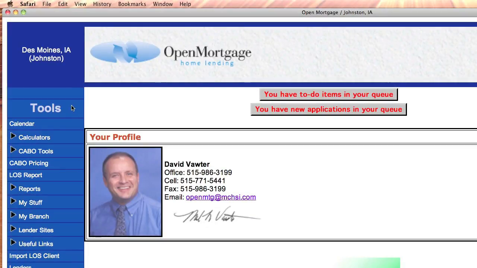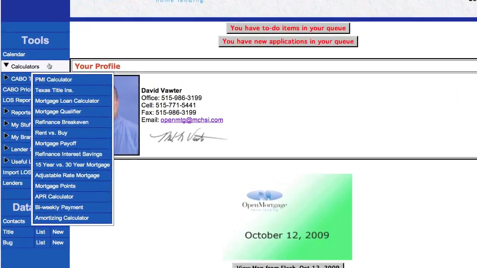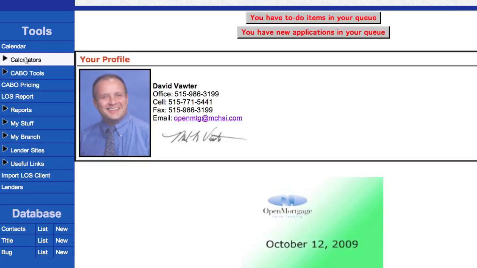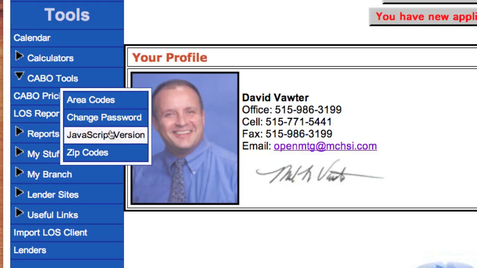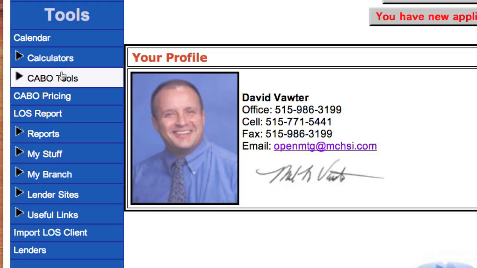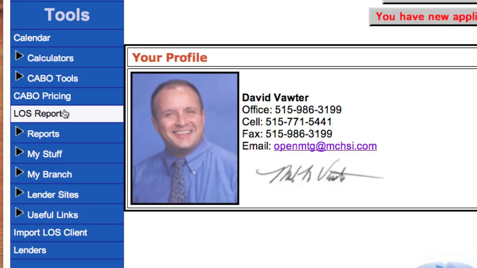Your left nav bar consists of tools and database. In tools, you have calendars, which is a little pop-up. You have some calculators that are available here for you. Anything with a black triangle is a menu function which pops up that menu. Under CABO Tools, you can change your password, look up area codes and zip codes. We have the link to the pricing engine, the link to CABO's LOS system.